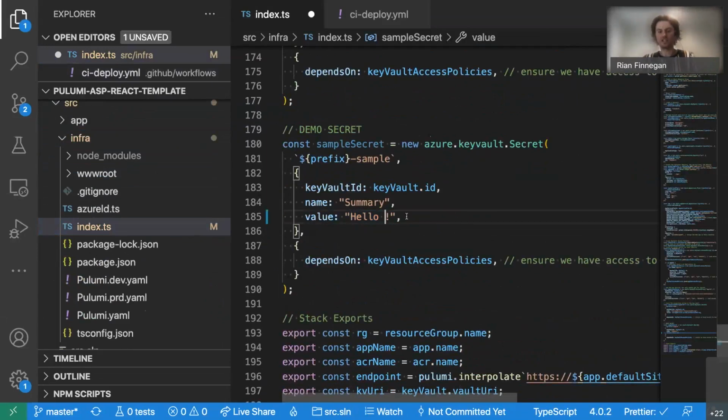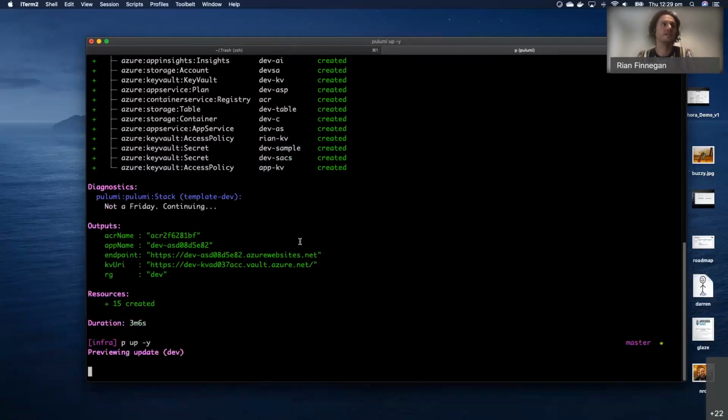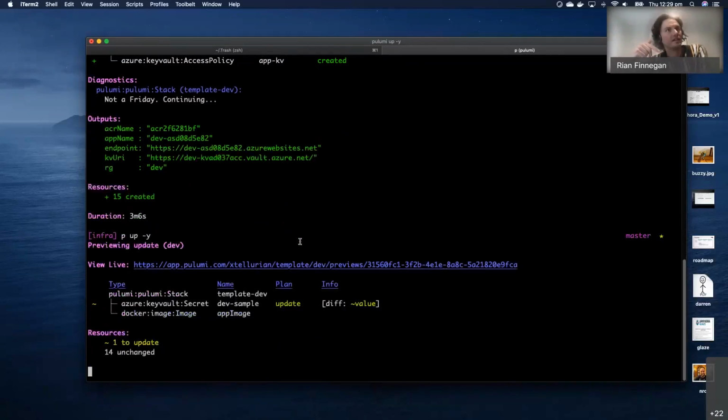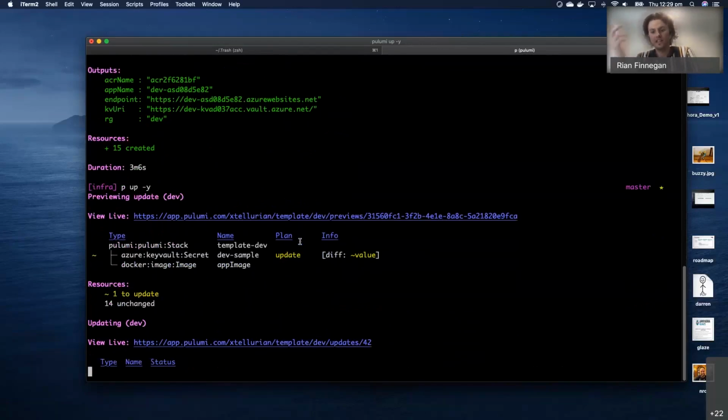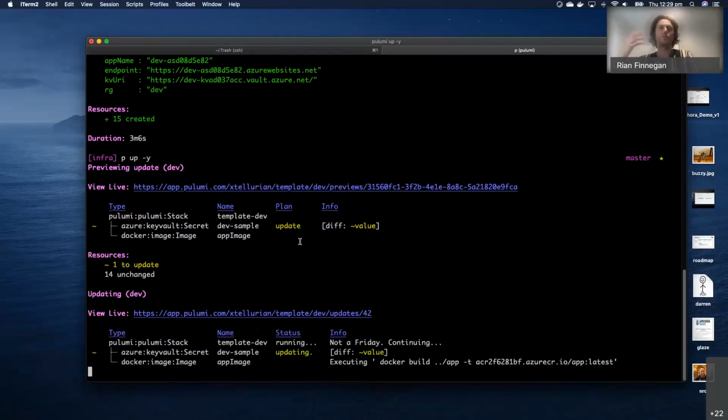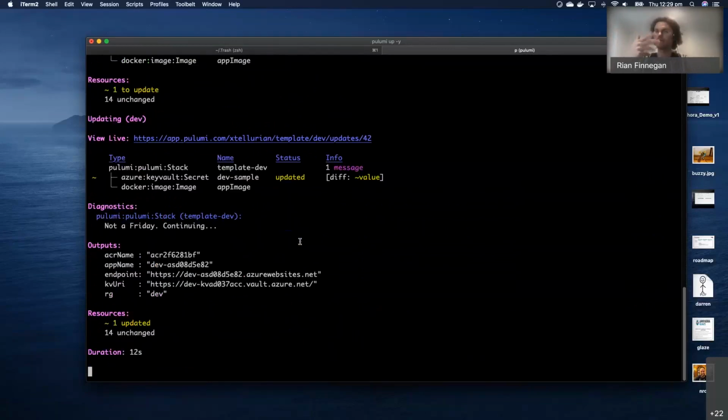So if I change this to hello Melbourne and run the same thing again, it is going to detect that there are changes, and it actually is going to change the secret in Key Vault. The challenge becomes the application caches these secrets. It caches all of its configuration. And that's a good thing because you don't want your application going back to Key Vault every single time it needs the connection string, for example.